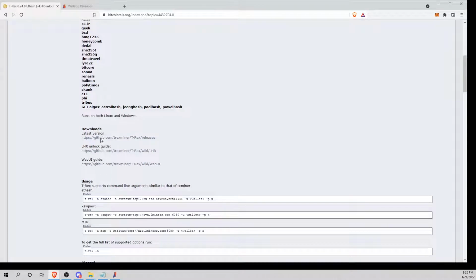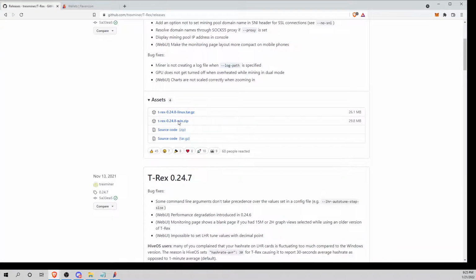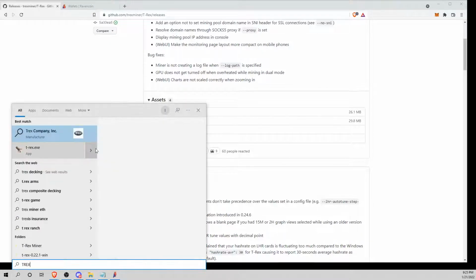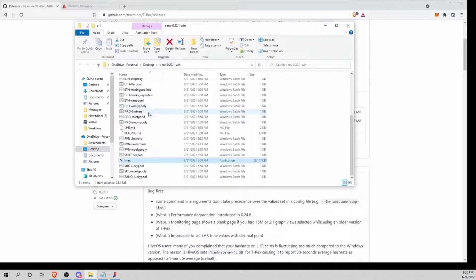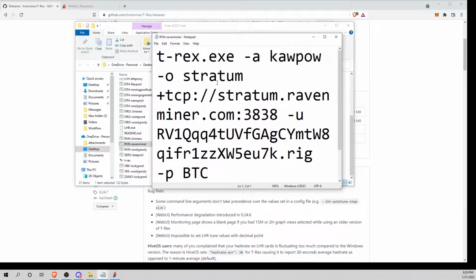I'm going to go down to the releases, and then I'm going to download the zip. I already have Rex, so you're going to want to download this zip and then extract it. And once you've extracted it, basically you'll have all these files. The RavenMiner one is already set up for us.